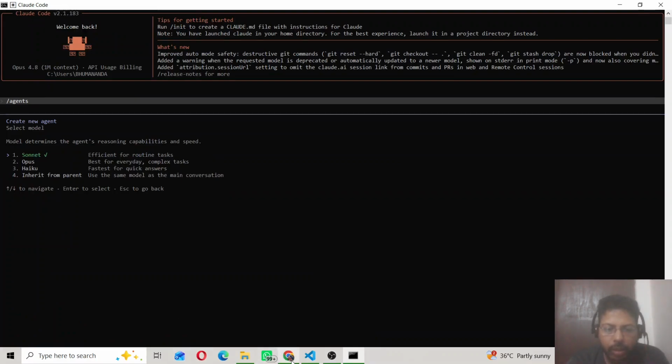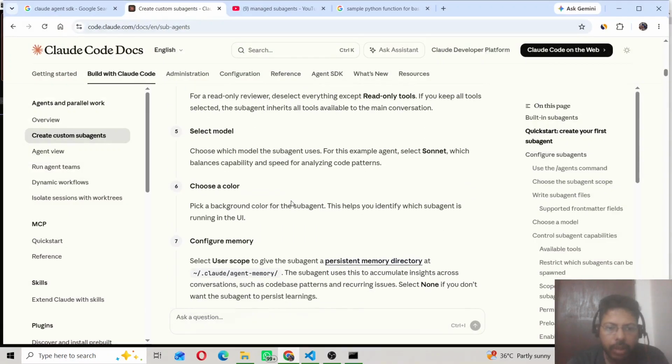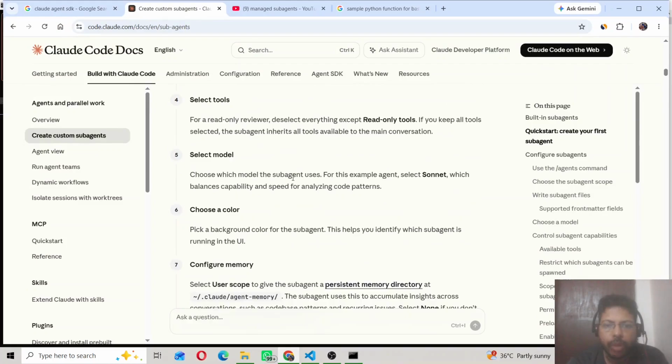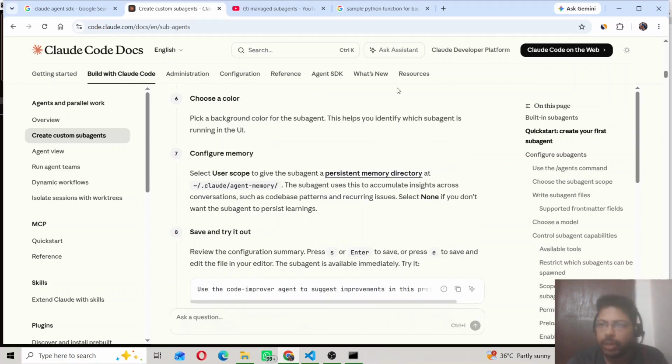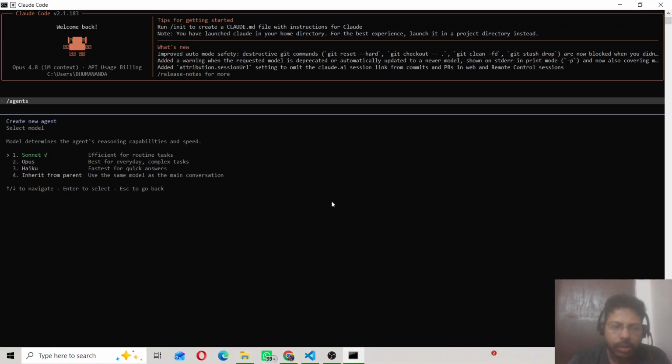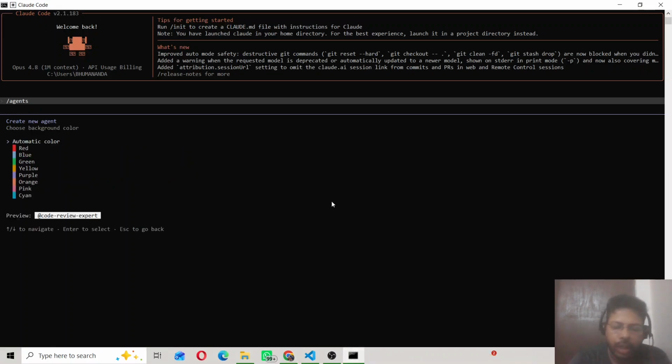Okay, now the model comes. I have to select the model. Okay, simple. Choose which model the sub-agent uses. Okay, then color comes and configure memory will come. So let's go there. We'll see. Same sonnet, it's okay. Automatic color, I'm pressing enter. You can choose the way you want, like this, like that. Okay. Preview, blue, code review expert. Let's select this one, blue. Okay.